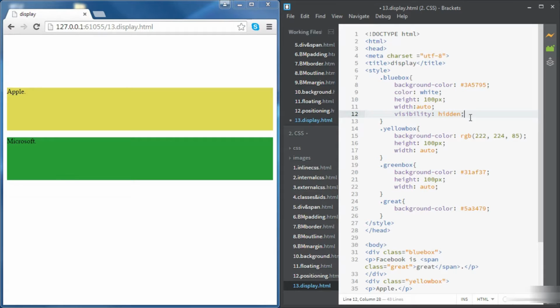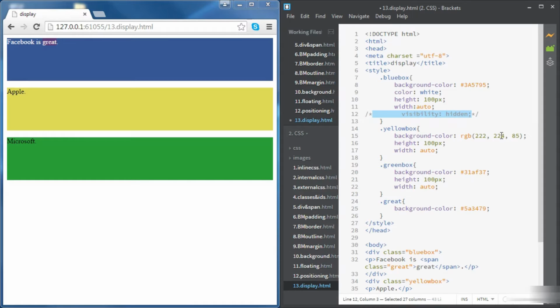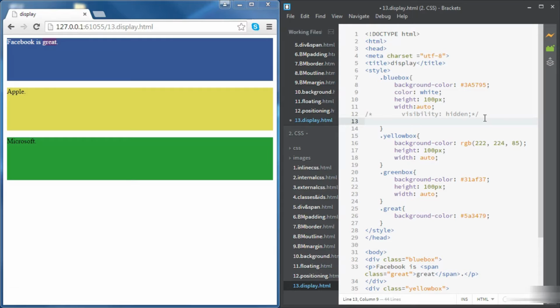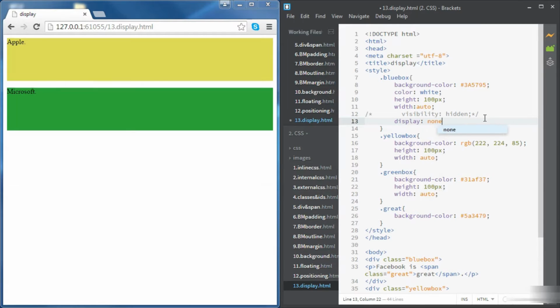Okay, so now if we get rid of the visibility property and we want to try something else, we want to try to hide Facebook, and also we don't want Facebook to take any space anymore. So this time we're going to use the display property and we're going to set it to none. So now you can see that Facebook doesn't show up, and also it doesn't take any space on the web page, and all the other elements in the flow of the page are behaving as if Facebook doesn't exist anymore.